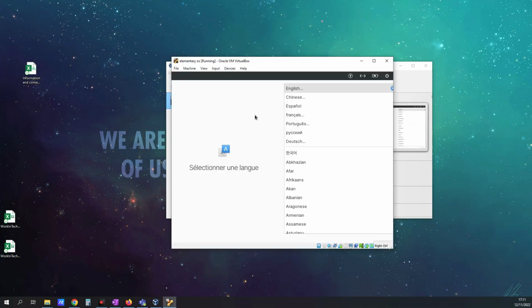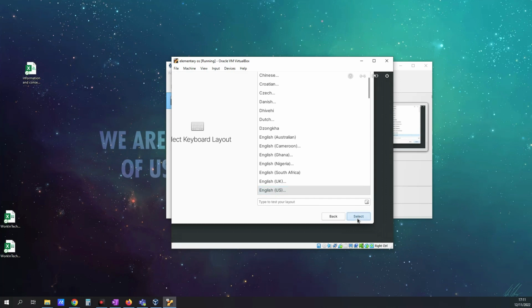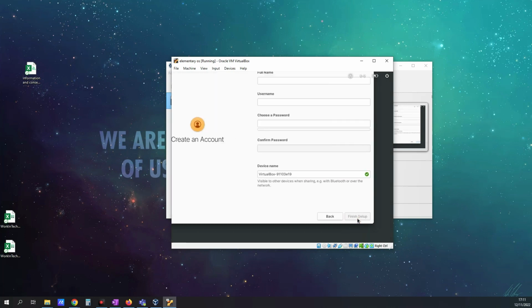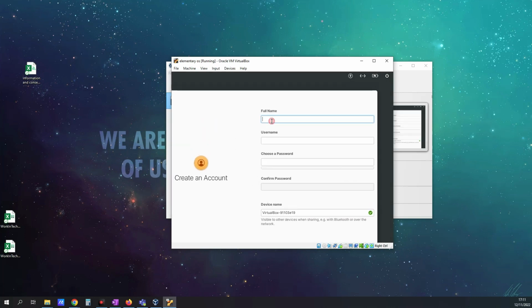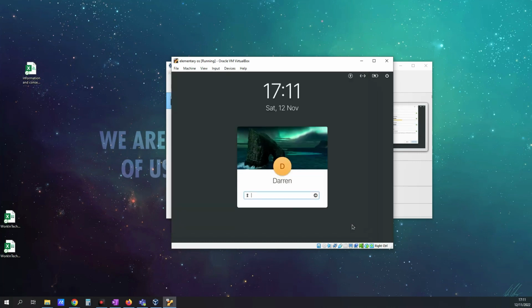Okay, so we're nearly there. We get asked these questions again. So again, Windows key, left click, and you can just select your language. I'm going to leave it all as English, and it's going to keep selecting. It's going to ask me for my name, so I'll put Darren. It's going to ask me for a password. Let me do that now. Okay, I'm going to click finish setup.